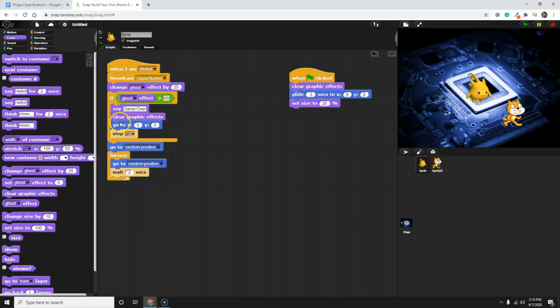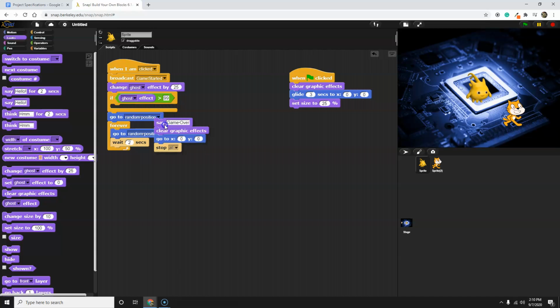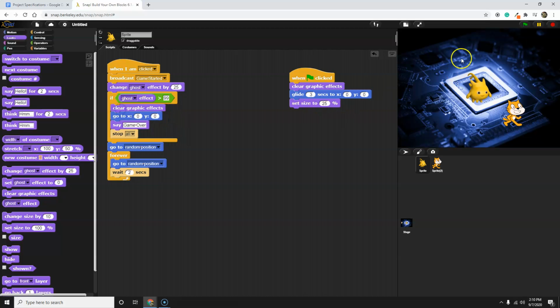Oh, it doesn't say game over the way I wanted it to. Let's try changing the order. So I'm going to go like this and see if that stops everything. All right, here we go. Click, click, click, click. Ooh, that clears the graphic effects. When the stop all stops, it also stops the say block.